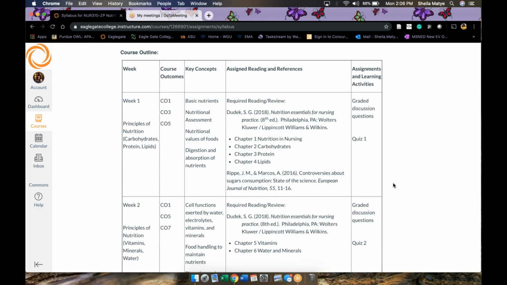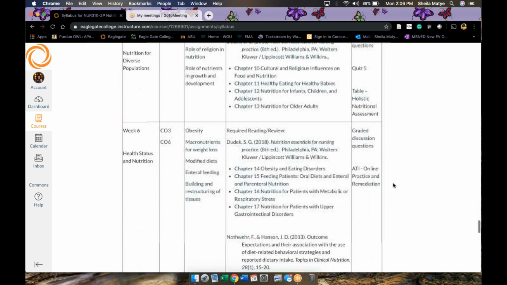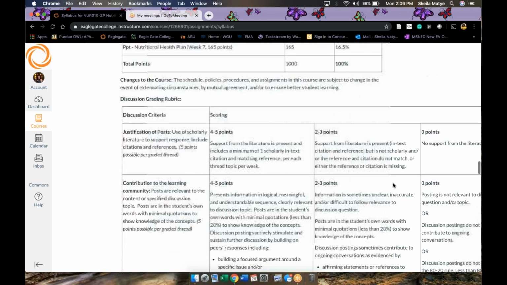Looking through, here's your course outline. I would utilize this for your time management to know what is expected of you for your readings and then what is expected in each week. So we do have quizzes and then 3 major assignments.